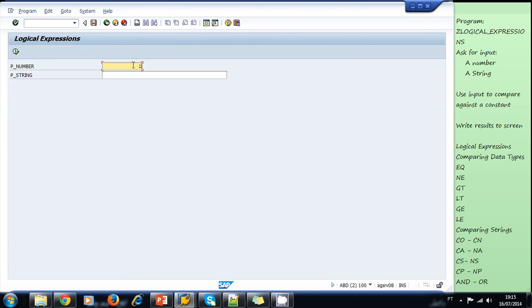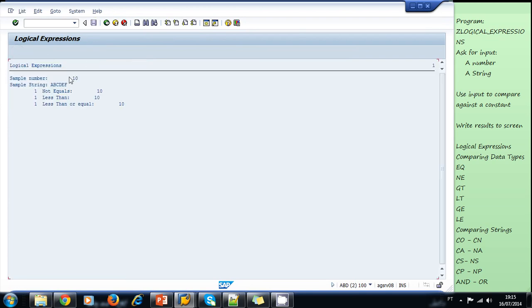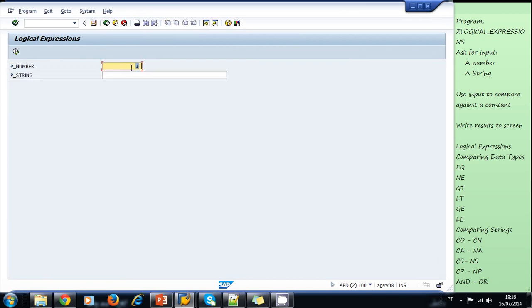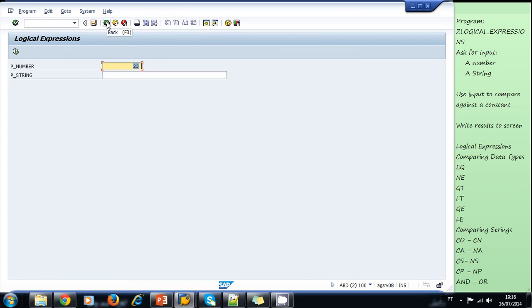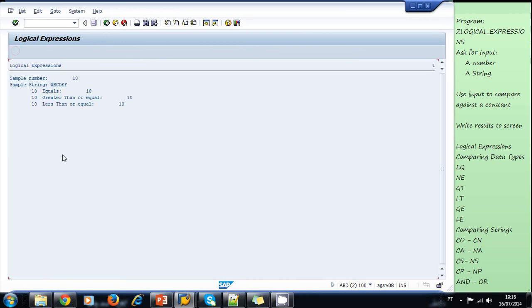So for example, if I write number 1, it prints to the screen the sample number is 10, 1 does not equal 10, 1 is less than 10, and 1 is less than or equal to 10. If I type in 23, for example, 23 not equals 10, 23 is greater than 10, 23 is greater than or equal to 10. And if I write 10, for example, 10 equals 10, and it also falls into these other two categories, so that's why the program considers them and prints it to the screen.